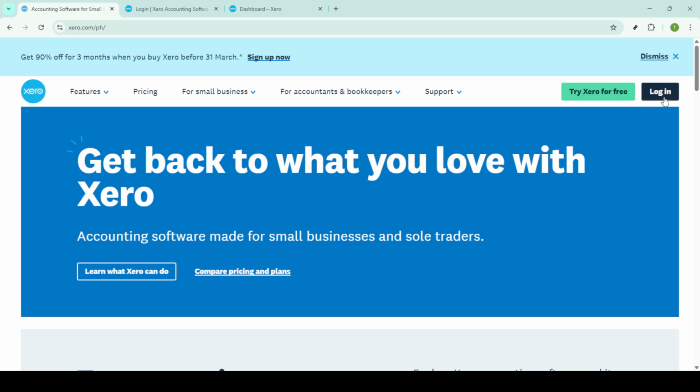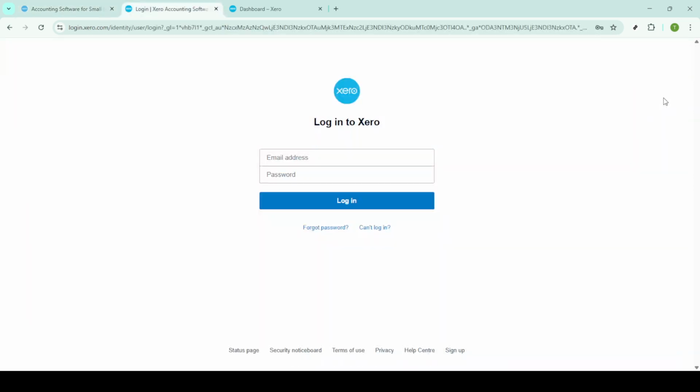Head over to the Xero login page and click on Log In. This may seem quite straightforward, but it's always a good idea to double check that you're on the correct and official Xero site to ensure the security of your login information.